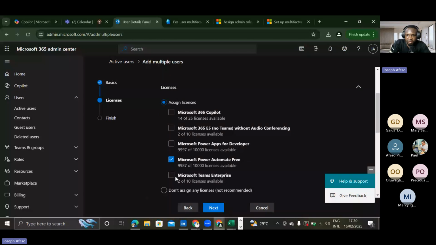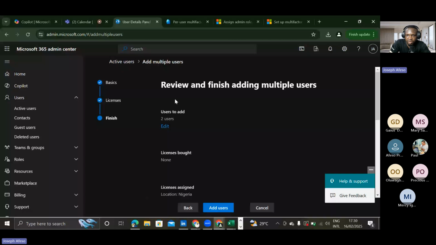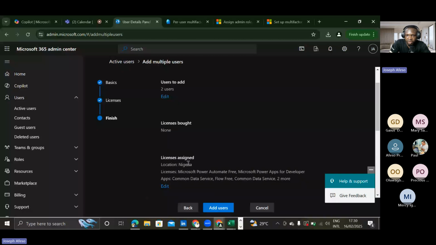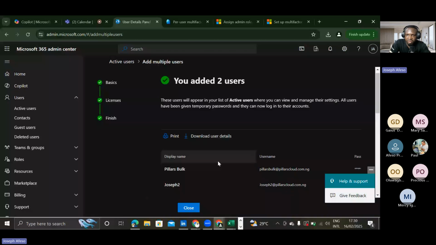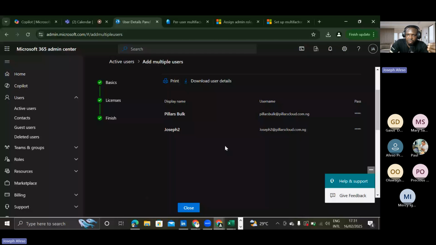And then it's trying to show me the license I'm giving them. I give the location as Nigeria, and then I will add users. So what this is going to do is that I've added users using the CSV file, which is almost the same thing as what we saw while we were doing bulk user create. There was no option to give roles to the users, and there was no option to say, okay, we will change your password.